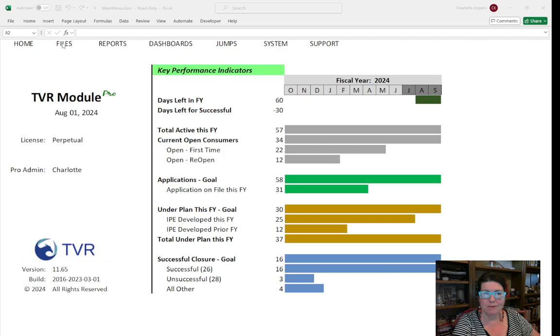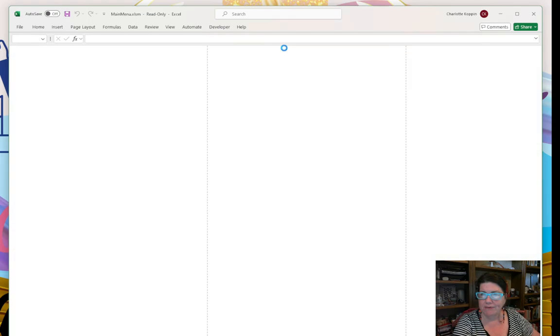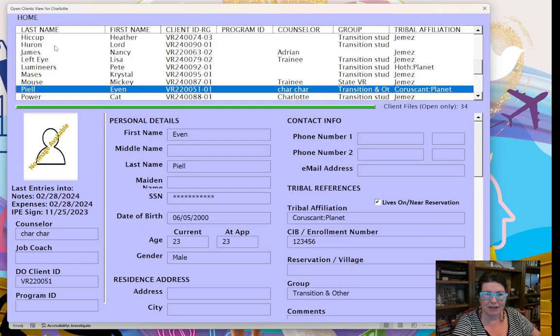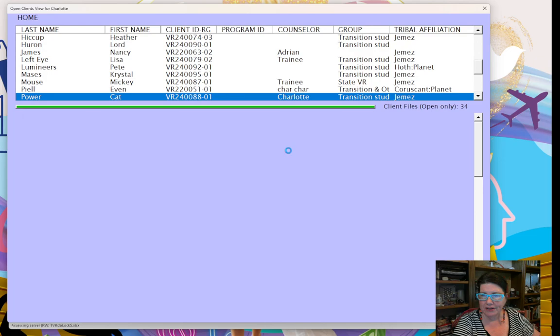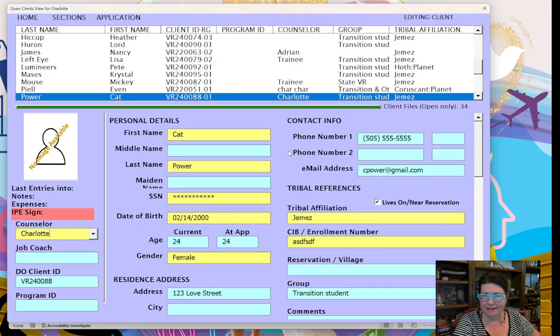Today we're going to learn how to add services into the IPE. So we have a participant, their name is Kat Power. All I have to do is type P on my keyboard and it'll take me to all of the P's. I'll pick her and do edit. And you'll know I'm at edit because it's all highlighted.